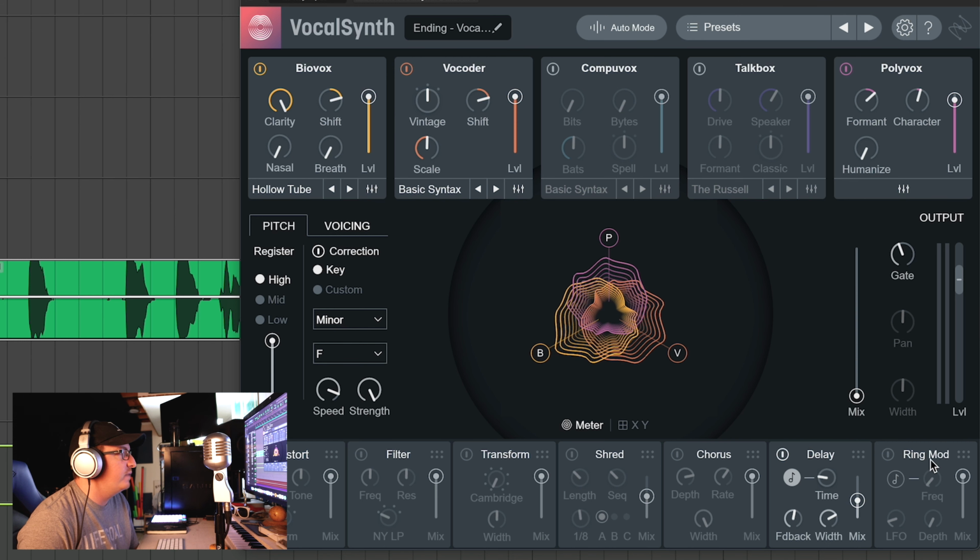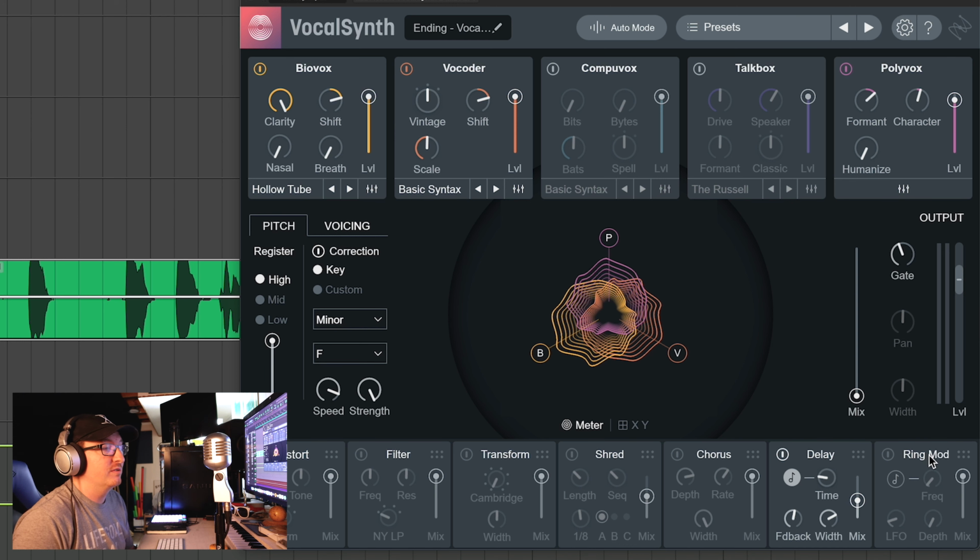And then here you have basically added modulation. So you have a distortion, which this distortion is actually really good. You have a filter, you have a transform, a shred, a chorus that's halfway decent, a delay that's really good, phenomenal, and then a ring mod, which I never ever use, but it's really cool. You can get some cool sounds out of that.